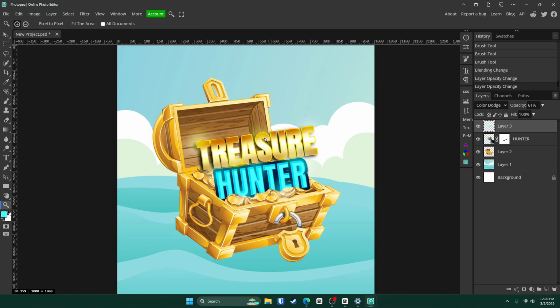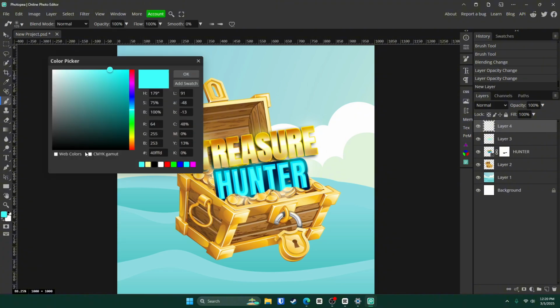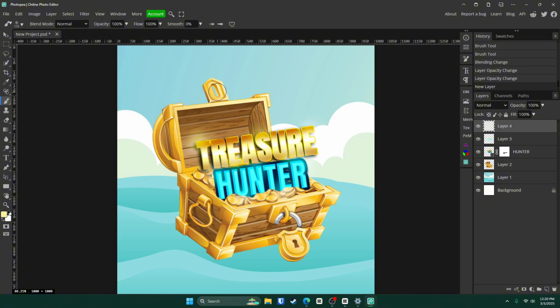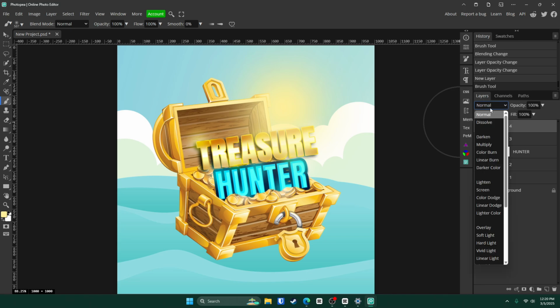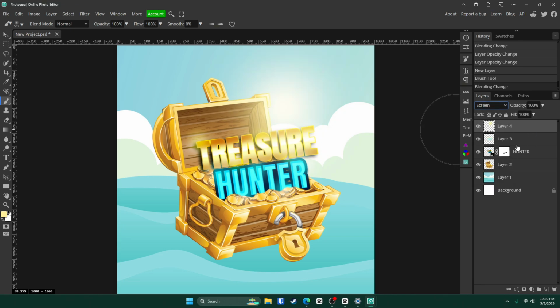Next up, we're going to add the sun. So click new layer down here, go to your brush tool once again and change the top box to whatever color the sun is to you. To me, it's kind of like this, like a beige almost. Click OK, make your brush kind of big and click right here. Change the blend mode to screen, and make sure it's above all of your other layers.